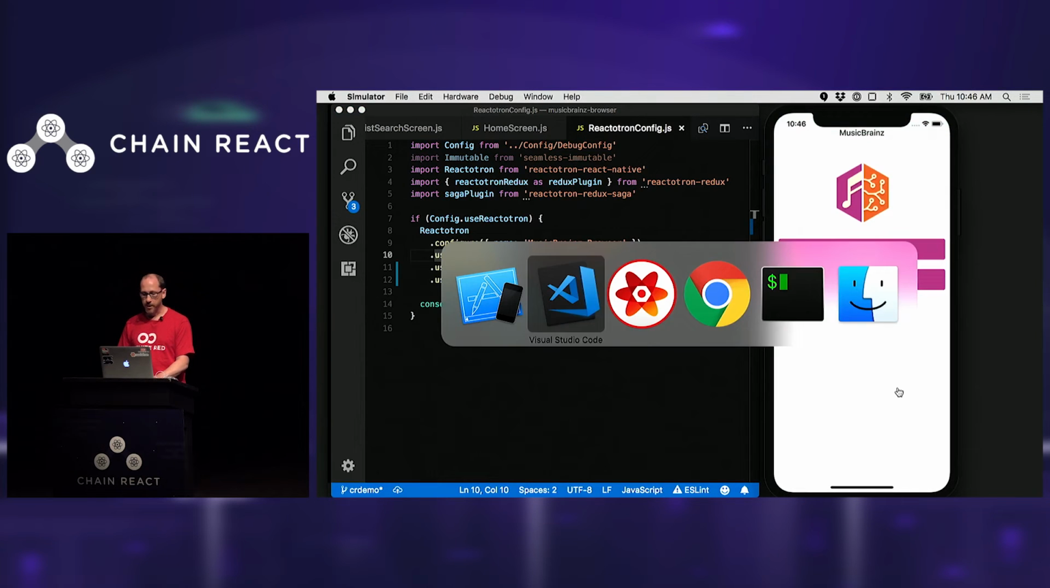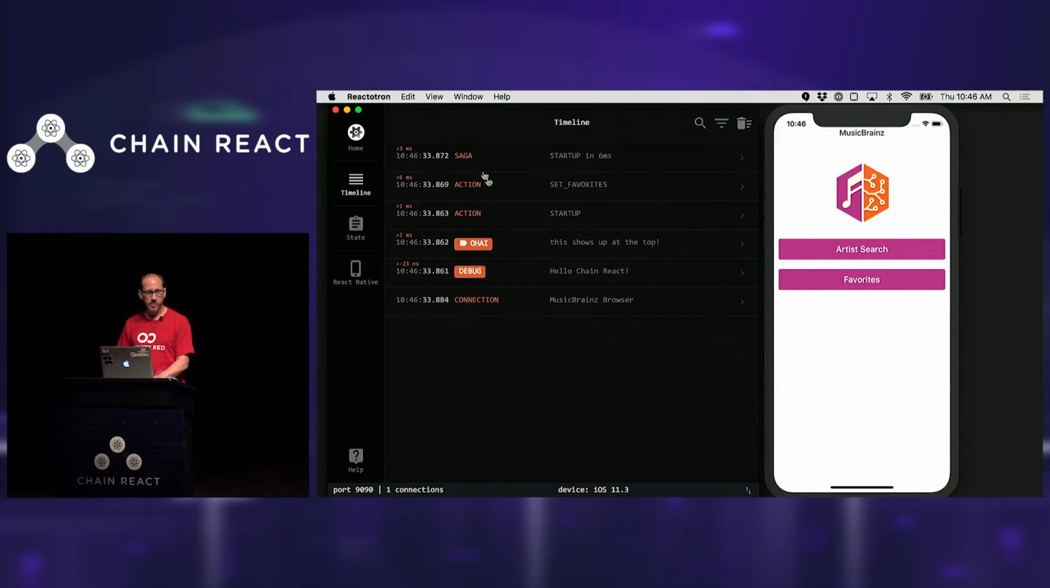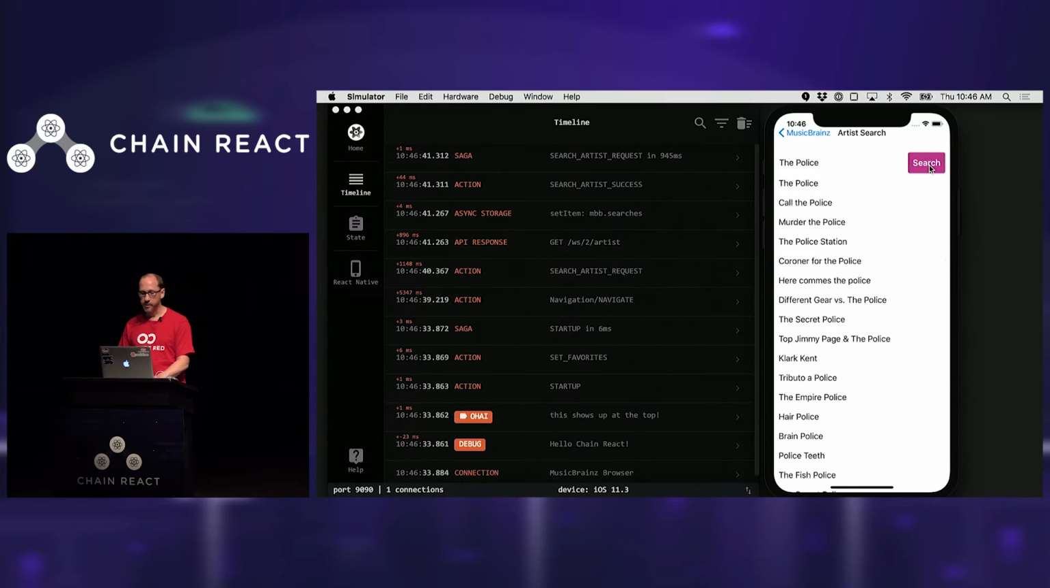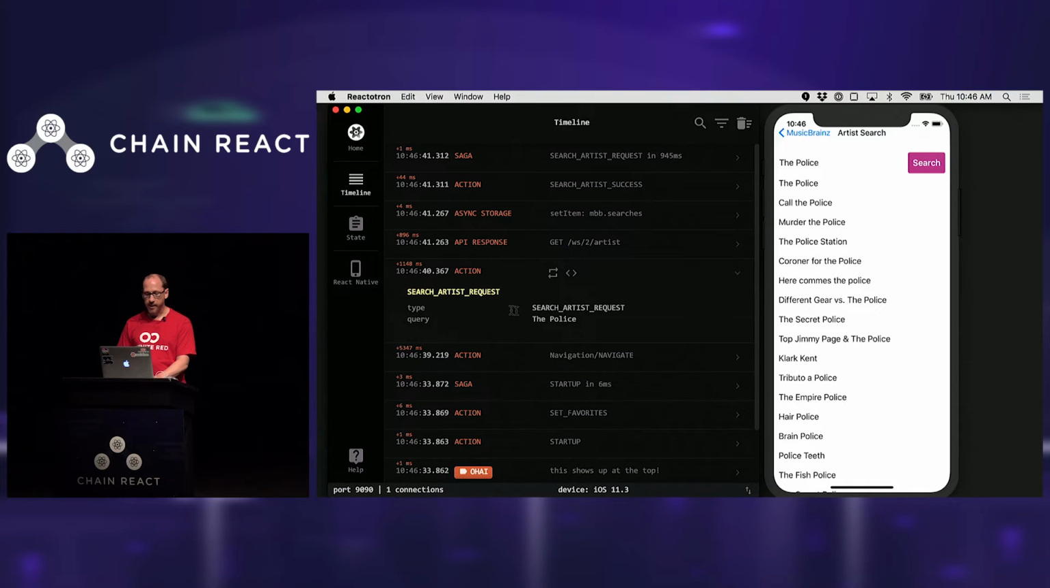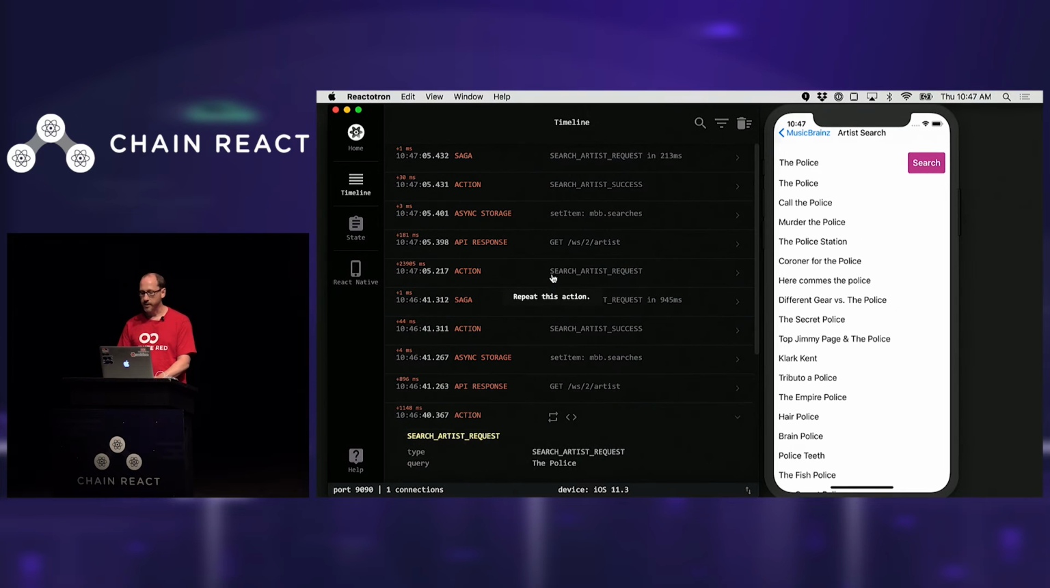So now when we restart the application, I've got information about Sagas and actions going through. And as I go through and start executing stuff, I'm starting to get a lot more data. Now, if you open up one of these actions, it will tell you exactly what the parameters of that action were, everything that went into that call. So we see that it is type search artist request, and we see the query string as well. If I click this little repeat button, I can actually fire off the action again from Reactotron in the app. So if I click this, it's going to redo the search. It did it pretty fast.